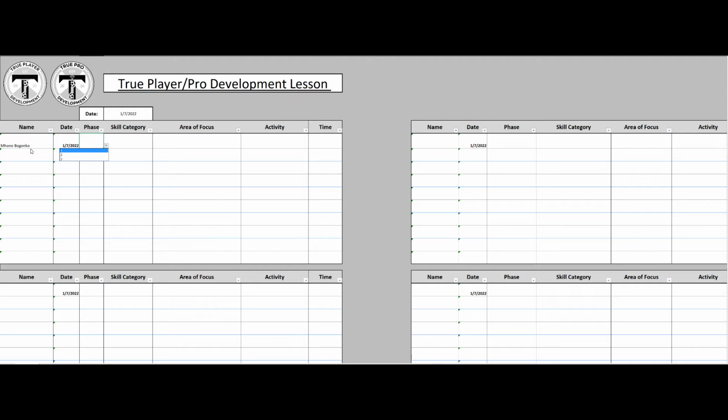Phase, there's different phases to our session. So phase 1 is kind of a warm-up session, both mentally and physically. If I click that, every session will start off like that, unless for whatever reason the player's been there for 30 minutes and he's warmed up. Some of our players get there really early. We appreciate that. We know we can put them into phase 2 pretty fast there.